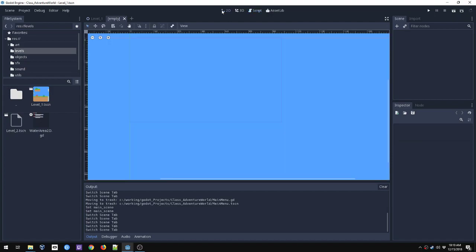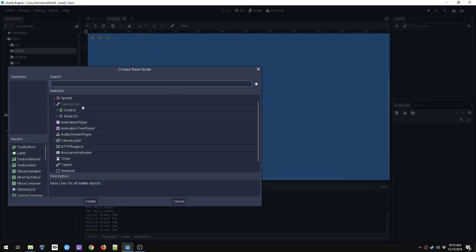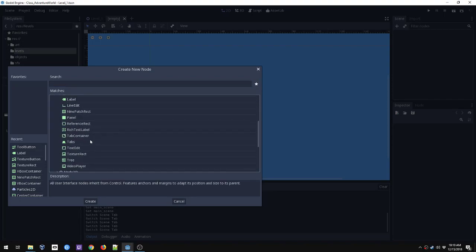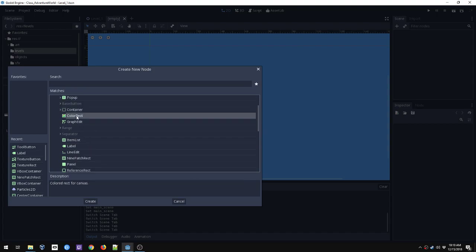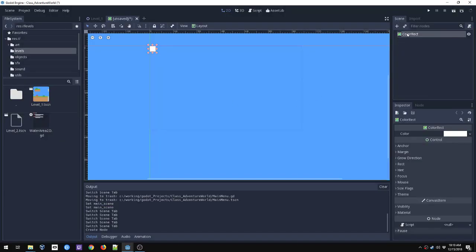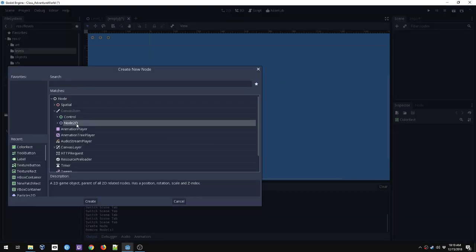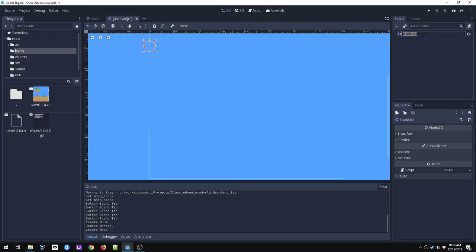So I'm going to create a new scene, alright? And I don't want this bright blue background. So what I'm going to do is create a background, much like what we did with the overlay. I'm going to pick that color rect, and this actually needs to be in a canvas. So let's first make a Node2D for our base, and we'll call this main menu.